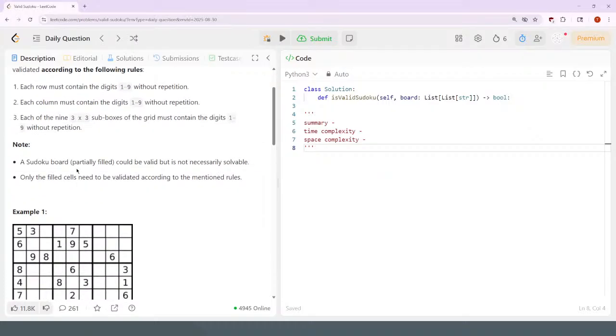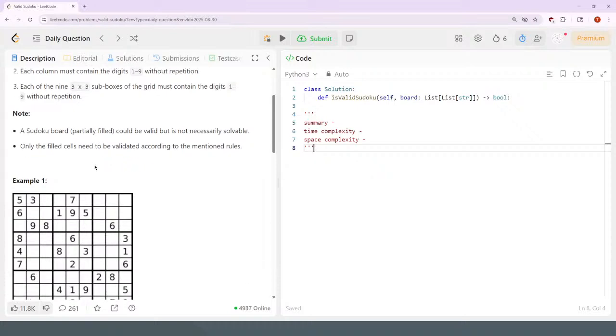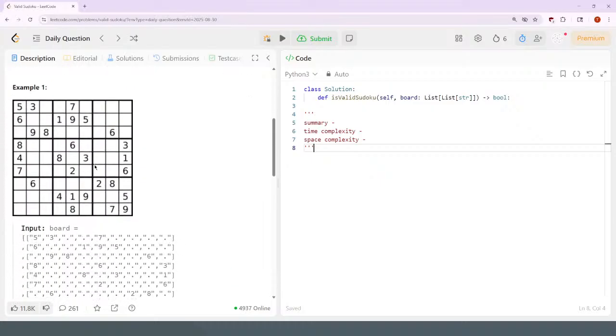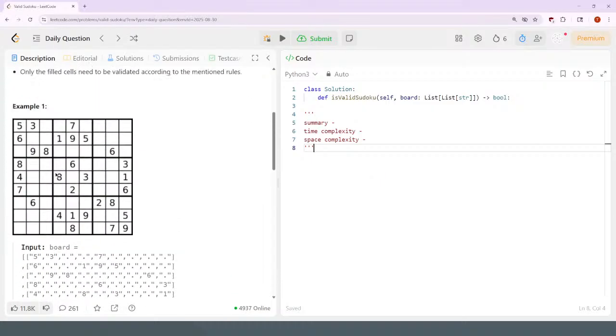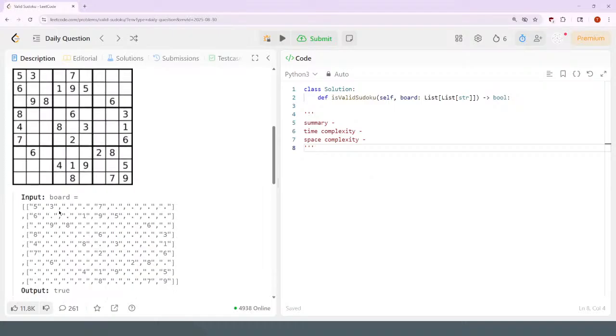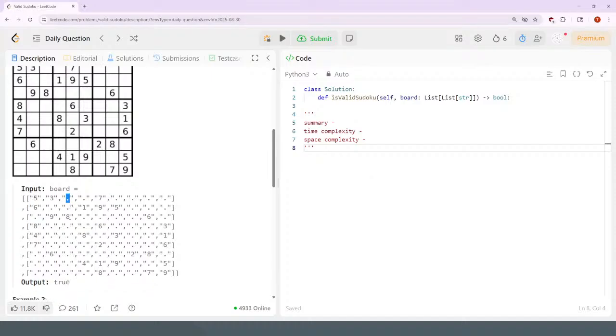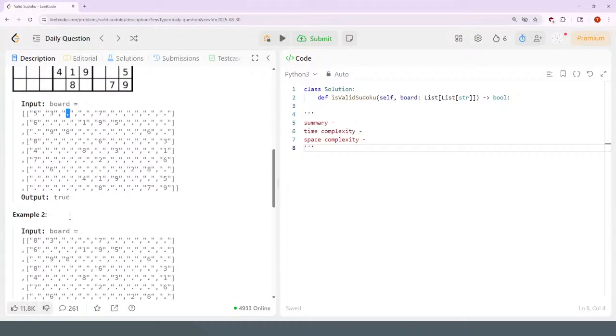A Sudoku board partially filled could be valid, but is not necessarily solvable. Only the filled cells need to be validated according to the mentioned rules. So there's dots. There's a 2D array of strings of digits or dots for empty spots.